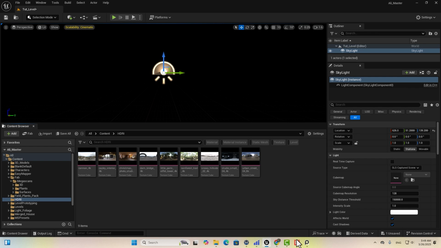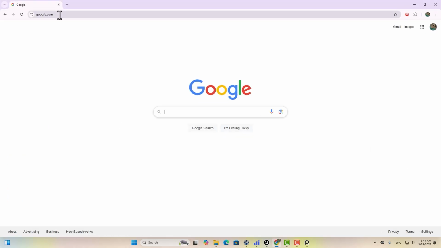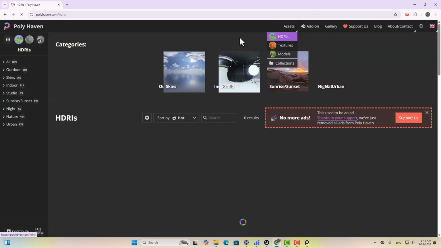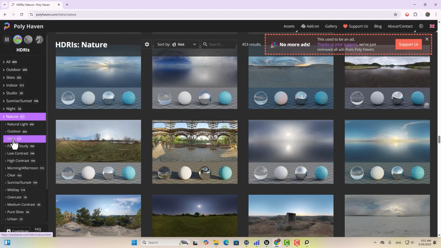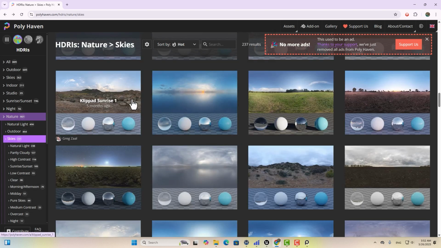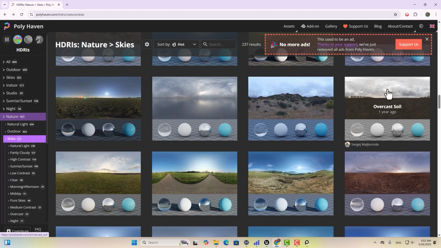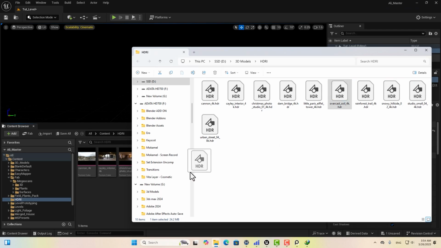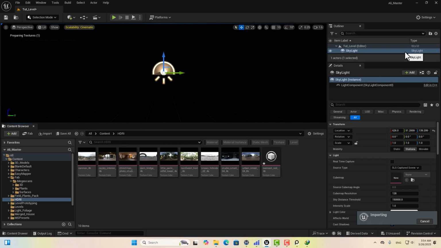To download the HDRI image, I go to the Polyhaven website and download the HDRI image that matches my raw footage. Access HDRIs inside the skies. And I think this one should be good, and I download it. After the download is complete, I drag and drop the HDRI image into Unreal Engine.